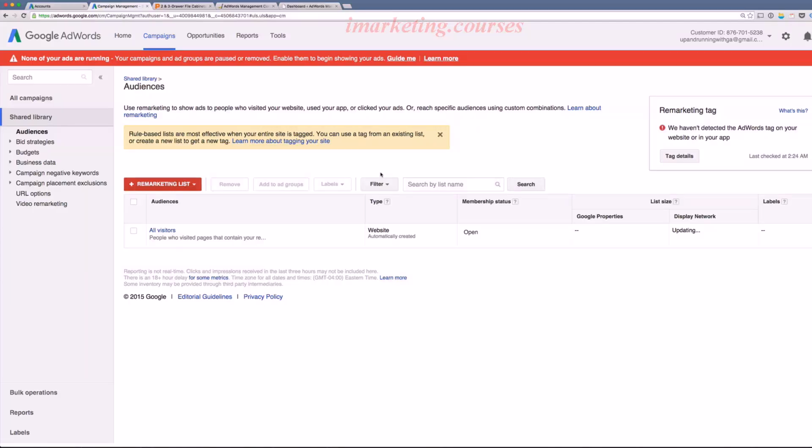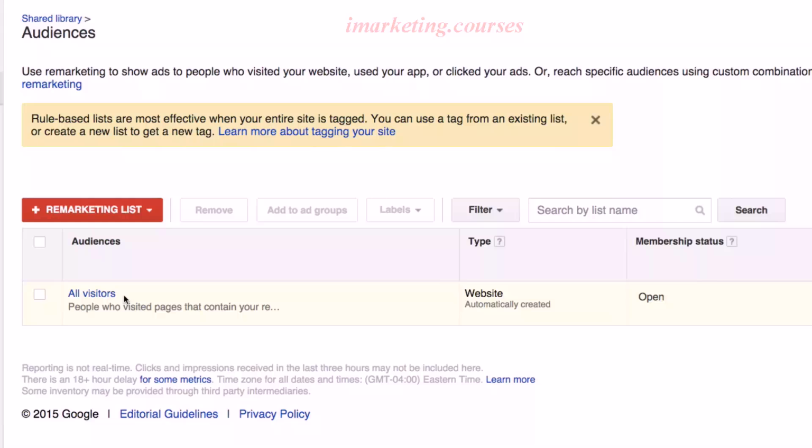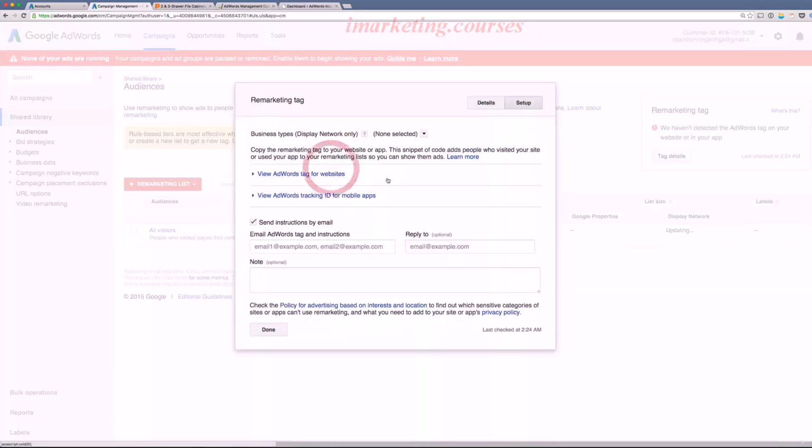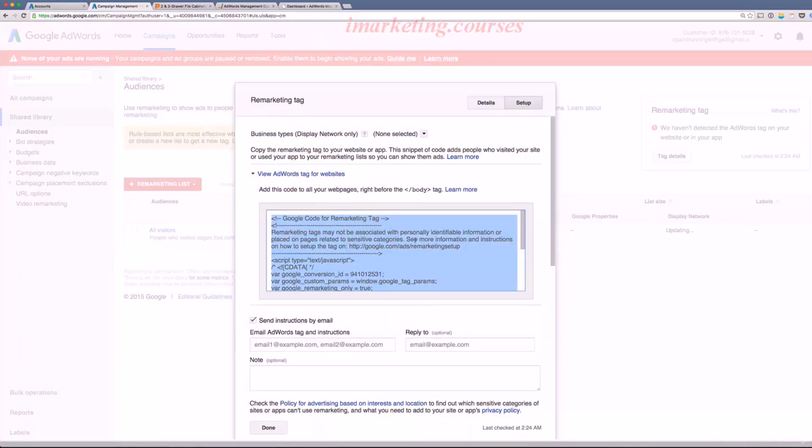Okay, so Google generates for you an all visitors list by default. This is going to be anybody who comes to your site. It's not part of a campaign yet. We're not advertising to these people. Google is just collecting cookie IDs of people who have been cookied by our remarketing tag. And as you can see over here in the upper right hand corner, Google's giving us a warning, an error sign that we haven't detected the AdWords tag on your website or in your app. And this is where you would go in and get the tag details again. I could view the tag implementations and instructions, and I could once again view my tag right here if I ever need to get it again.